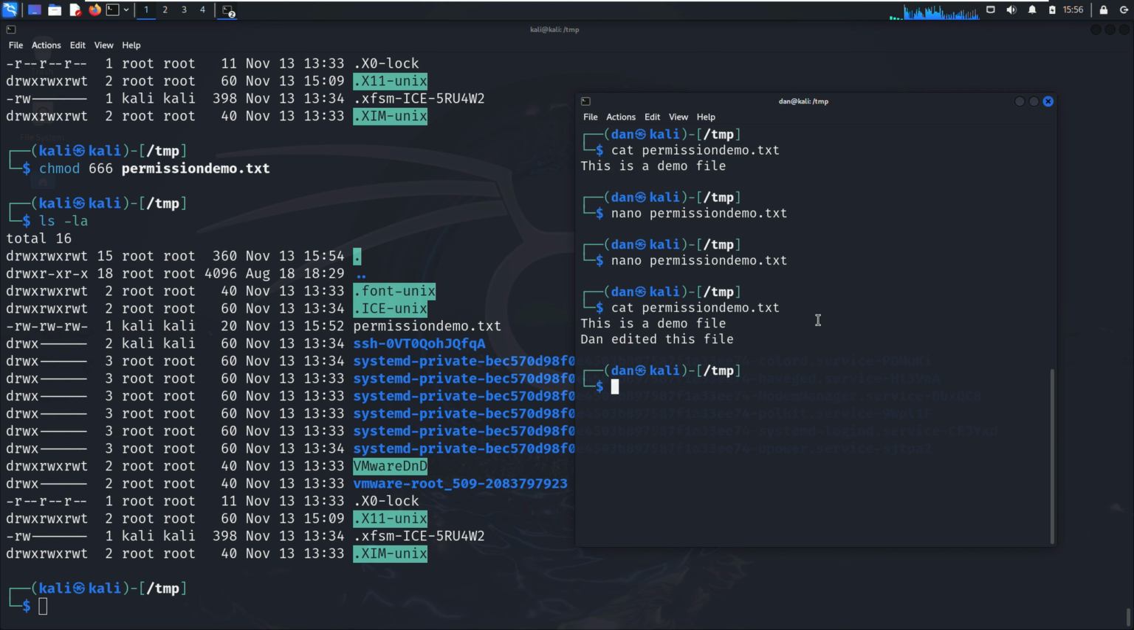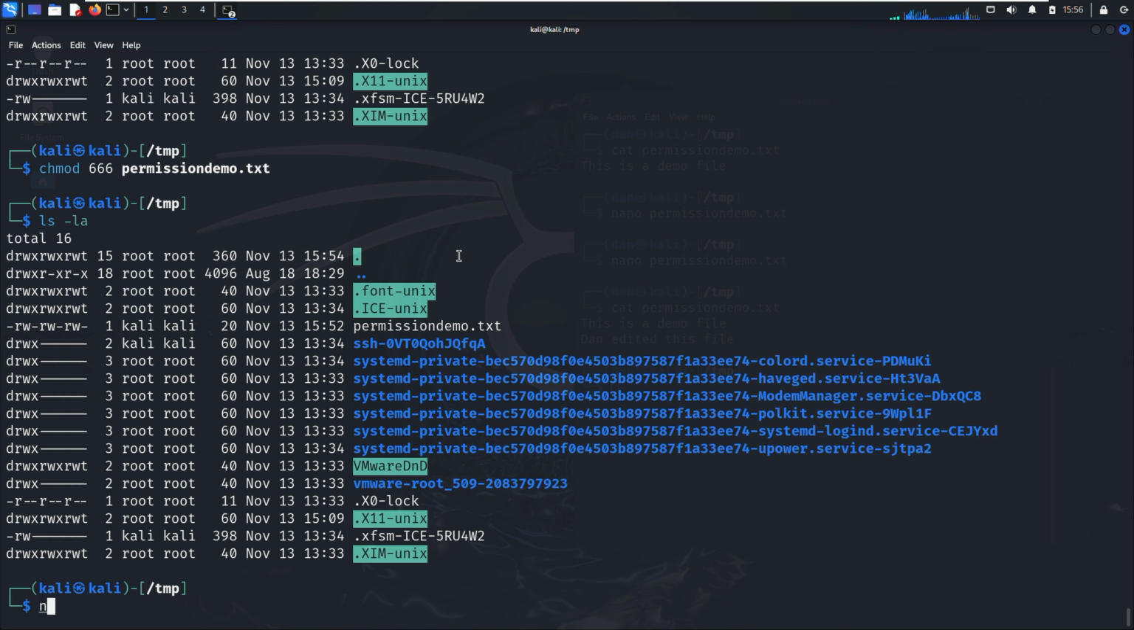So that is a user being able to modify the permissions of a file they control. Okay, what happens if we want to give something some kind of executable permission? Well, let's first create a file that we want to run. So in our temp directory, let's do a simple hello world kind of script.